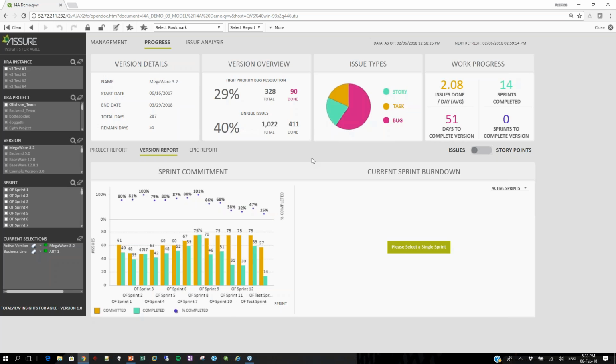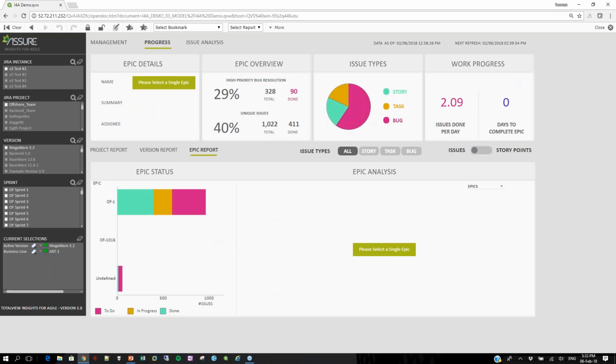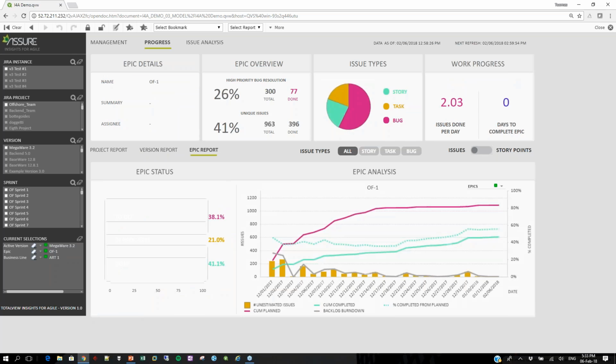As I said, another way of looking at things is the epic report. So what I can do is I can just drill down into a single epic within my release, and in the epic status I can see a lot of the basic KPIs up here, and then I have my epic status. So 38% is to do, 21% in progress, and 41% done. And here I can see over time how my epic has received treatment and what kind of scope we have. Additionally, I could have here, for an example, unestimated issues.